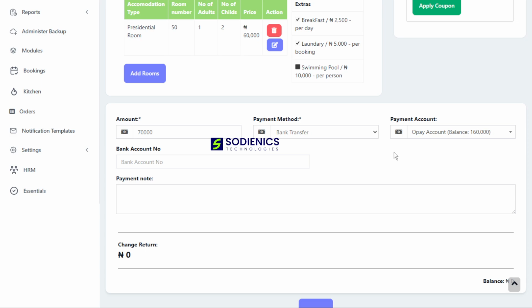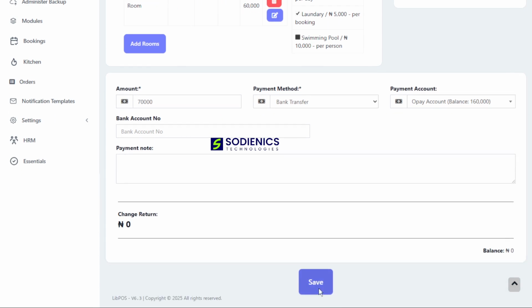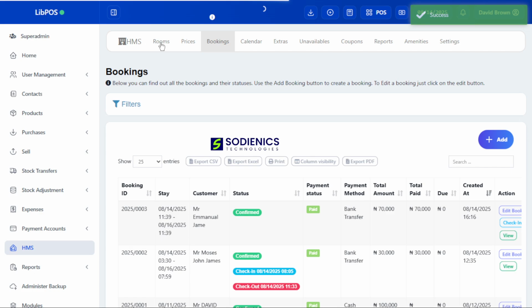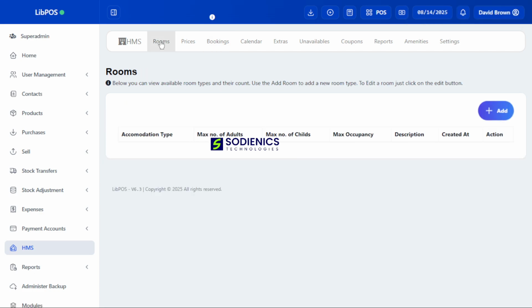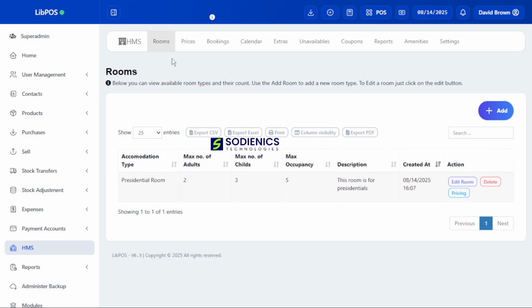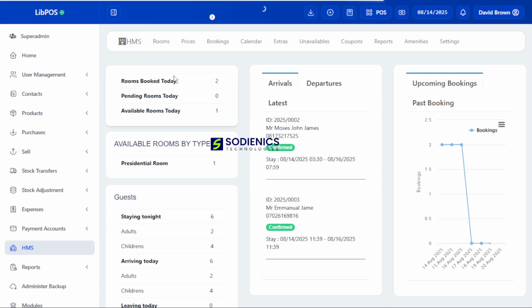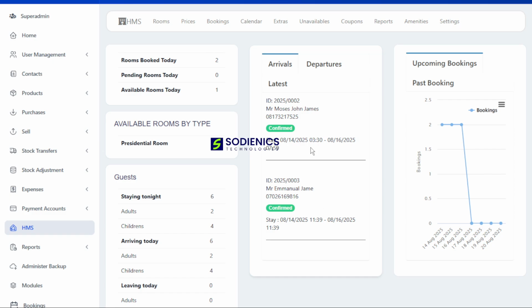All right. So once you are done with that, this customer is actually paying into your account, that is OPay. All right. Now once you're done with that, you click save. Now that means this has been successfully booked. Now you as the business owner, once you come and check your reports, initially there was only one booking. Now we have 2 bookings, and these are their arrival times. Nobody is departing today. These are all their arrival times.